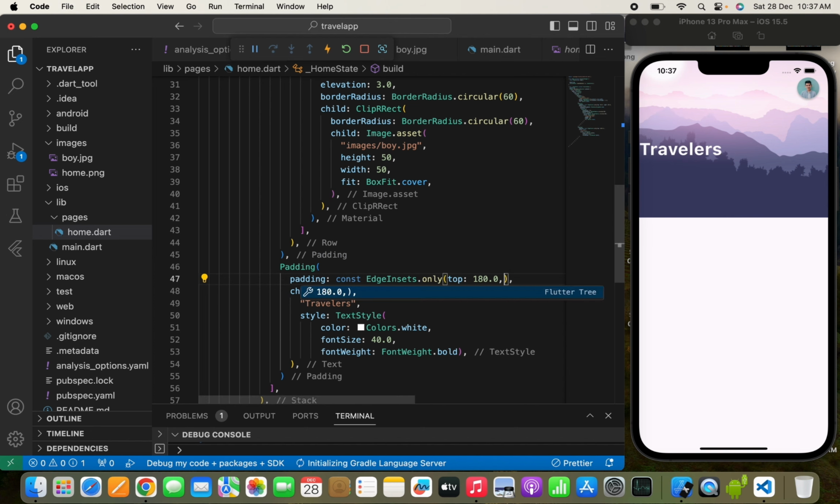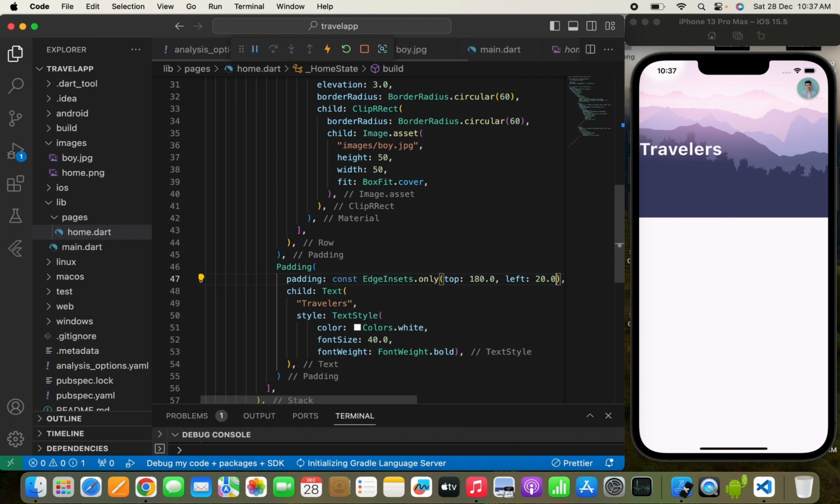Now I need to simply pass a padding from the left position too. So we'll pass left 30.0, and we'll increase the font size up to 70. That will be too much. Let's pass 60. I hope the Travelers text is okay. If we want, you can do 500.